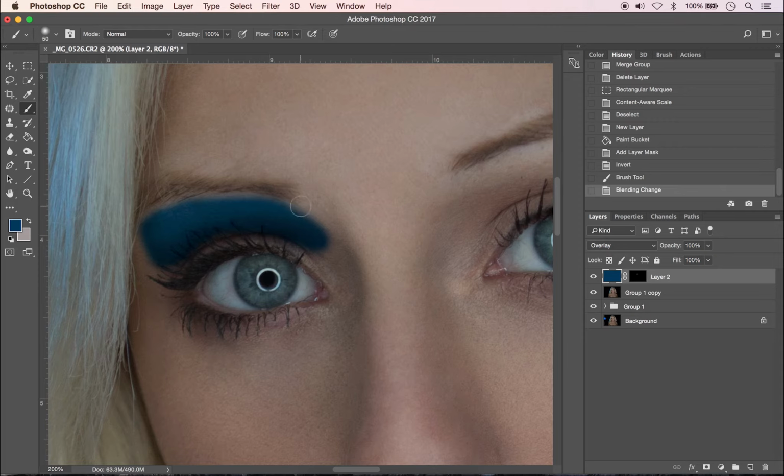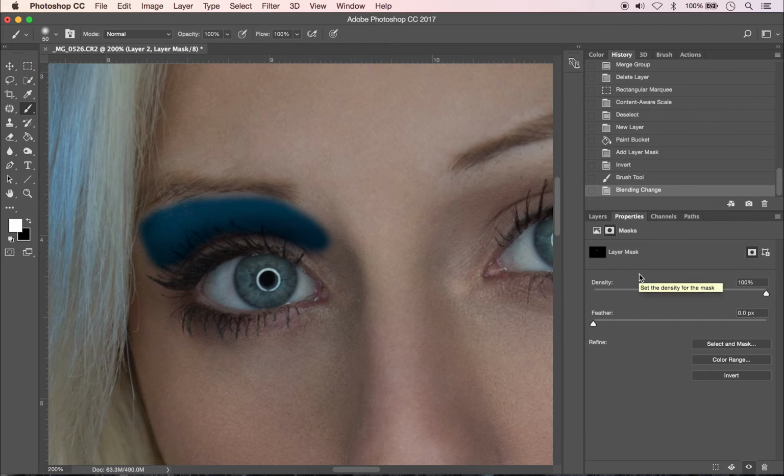What I'm going to do is I think this is a little too harsh of edges on the eyeshadow. So what I'm going to do is I'm going to double click on my layer mask, and it will pull up my properties for my layer mask. What I'm going to do is I'm going to feather this out just a little bit. You can see it kind of working there as I do it.